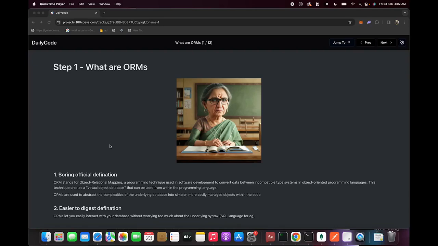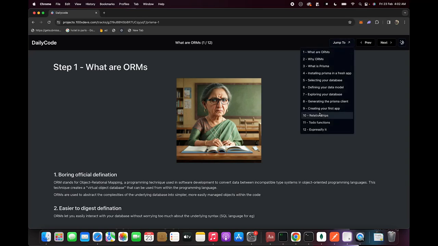All right. Let's understand what ORMs are one more time. Let's understand Prisma. Let's create a simple Prisma application. And then in the end, focus on relationships and how you can create a simple to-do application with the relationships in Prisma. This is something we did not cover very well during our live video, which is why I'm going to spend a lot of time here.